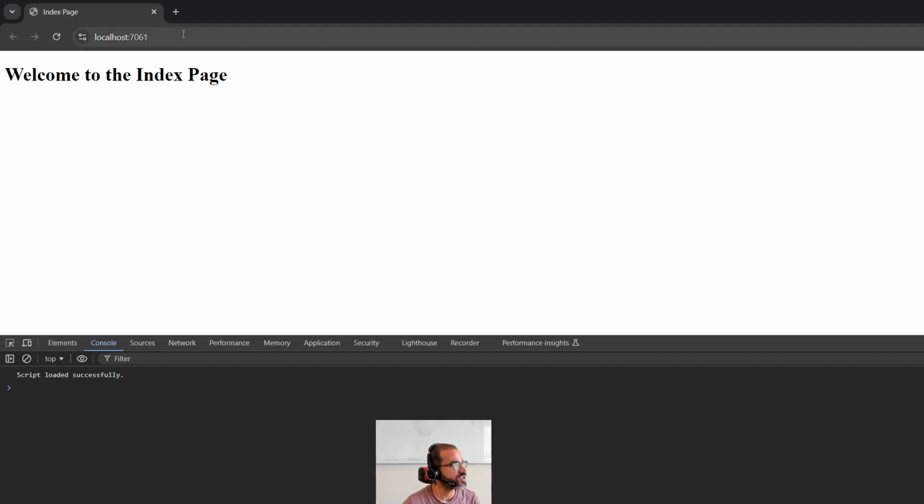Once I run the application, I am able to click F5 and then it tells me that the script has been loaded successfully. This is how I know that the application is actually working. We are now going to move to the next step so we can add our other components.